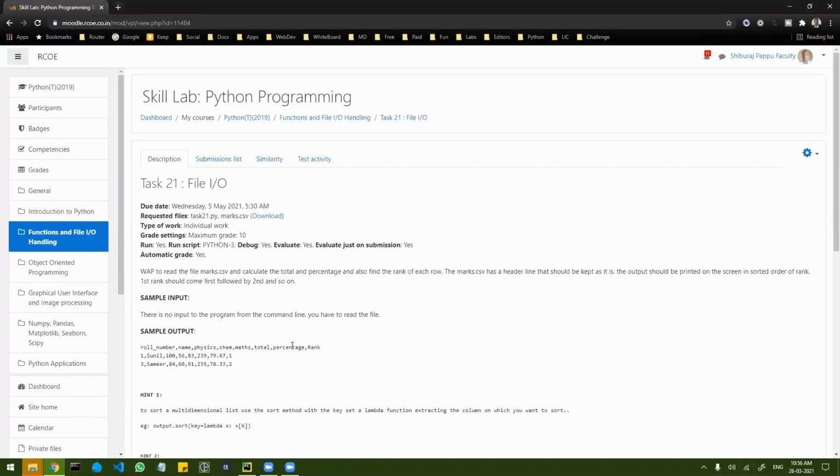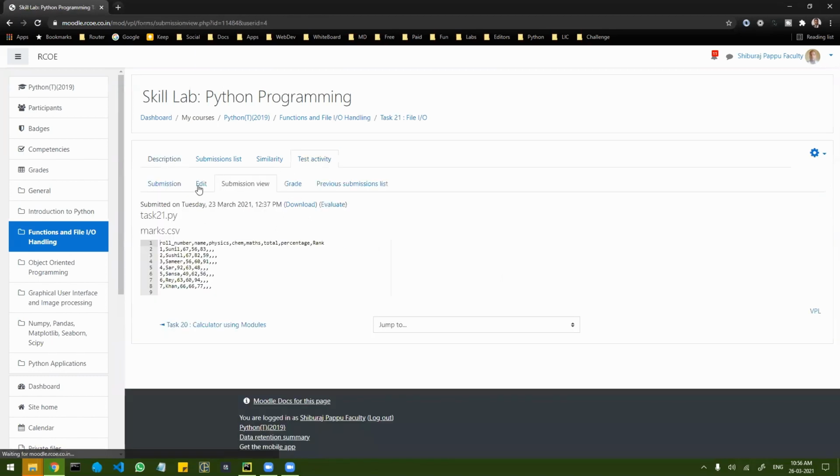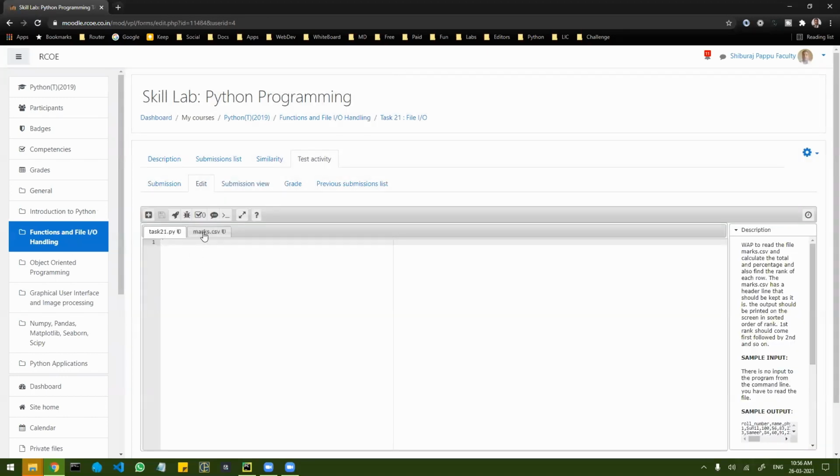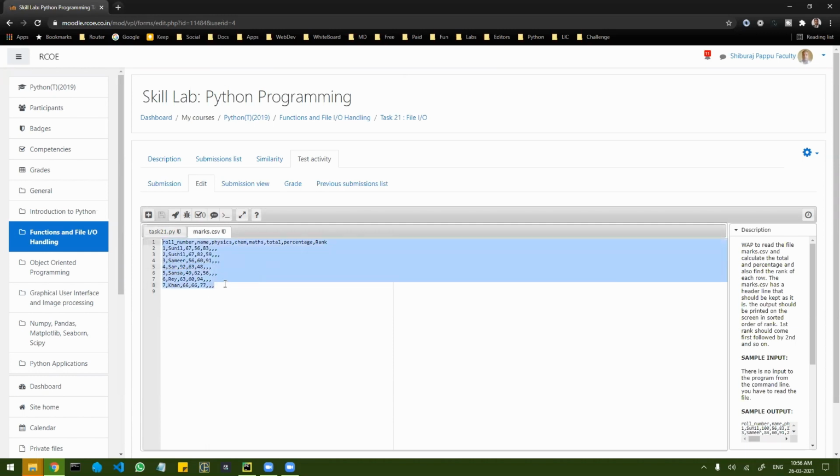So I showed you one example today of fruits, right? So basically here what you have to do is, if you check the activity, you will see there are also two files here. One file is marks.csv. Okay, this is my marks file. Inside it there is roll number, first name, then marks of physics, chemistry, maths, total, percentage and rank. Okay, so these are the columns.